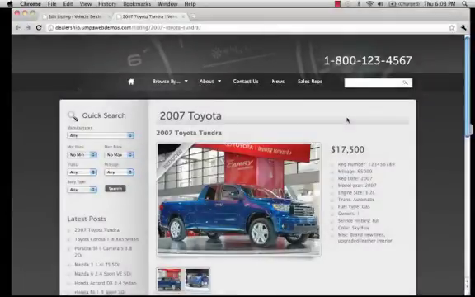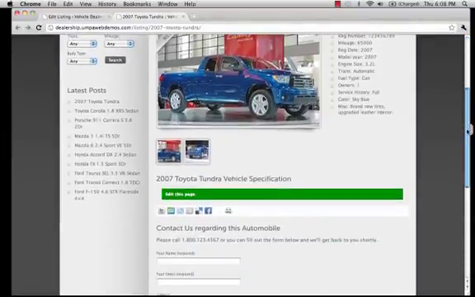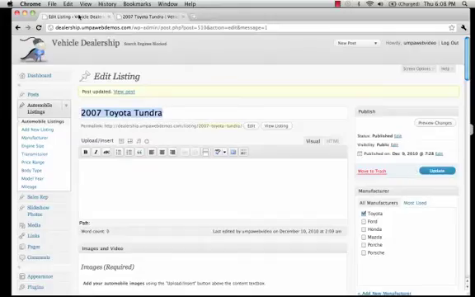Lastly, we want to take a look at adding vehicle specifications below the vehicle image gallery. So you'll scroll down, and this is a particular section that we want to add content to. So what you'll do is you'll go back into your edit listing flow, and you'll use this content box up here. Be sure that the visual tab is listed before you start adding your content.